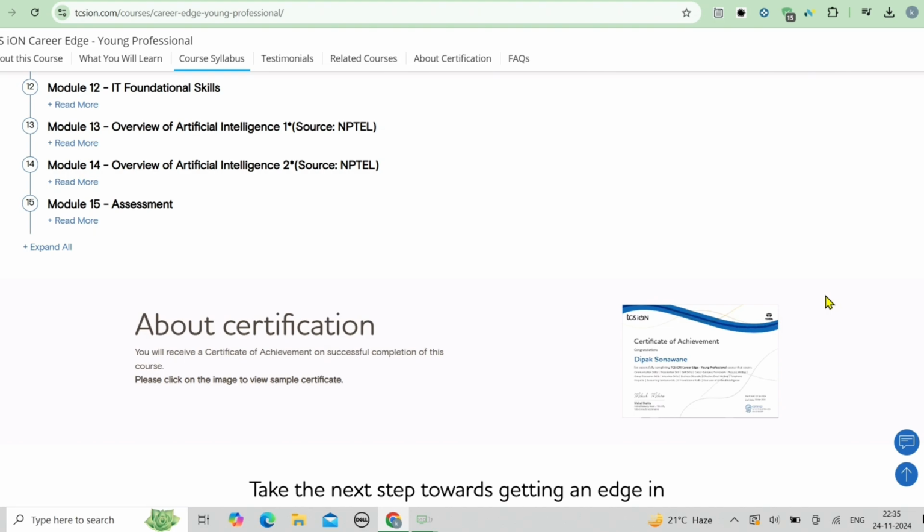Now let's talk about why you should not miss this opportunity. Whether you are a student trying to stand out or a professional aiming to upskill, this course is a perfect stepping stone for you. And the best part, it is completely free of cost. You will learn everything from communication to AI basics and all the essential skills from today's workspace.